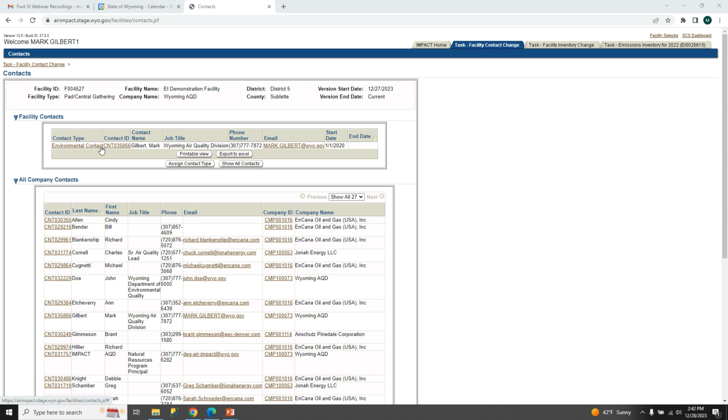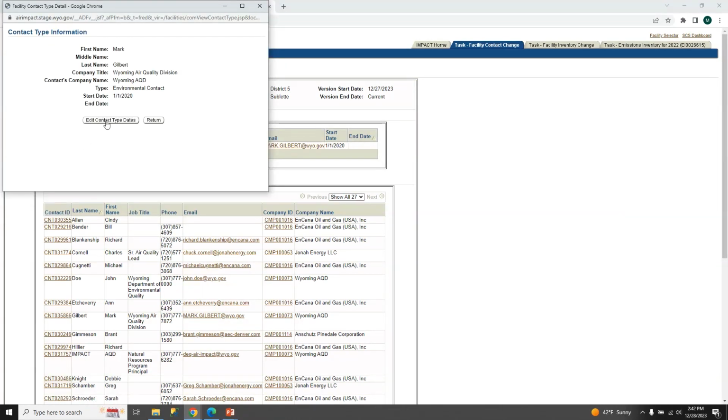So if you need to time out or remove a contact, you can click on that specific contact under the facility contact table. So I'll click on the brown hyperlink here under contact type. Then I can click edit contact type, and I can change this to have an end date. So whichever date they no longer were working with the company, you can put that in here, and then click save.